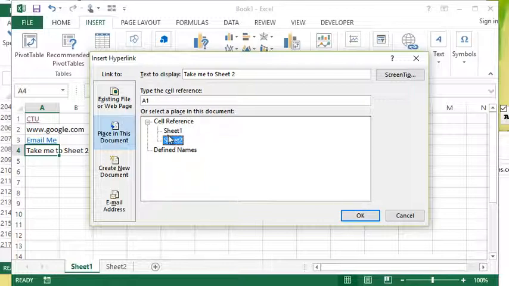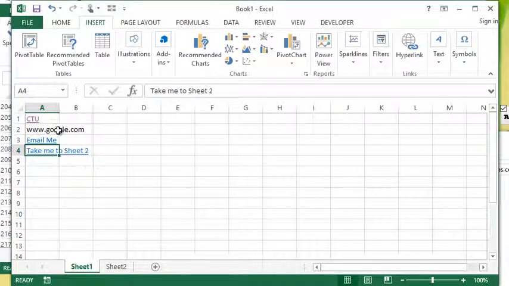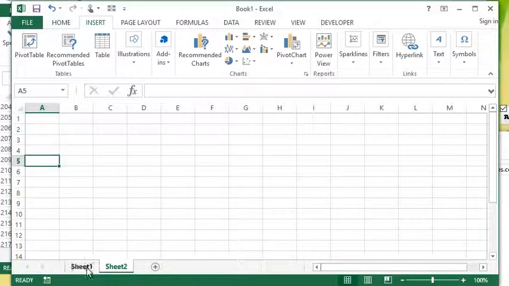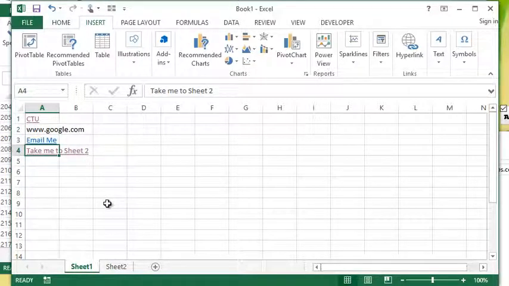So I'm going to go to Sheet 2, A1. Now, you know what? Why don't we go to A5 so you can actually see it move. So this time, if I were to click this hyperlink, it should take me to Sheet 2, A5, and of course it does that. So there you go. That's a little bit about hyperlinks and how you can work them into your workbooks in Excel.